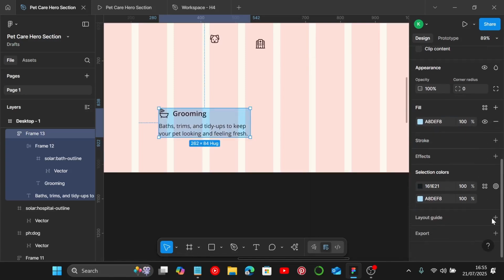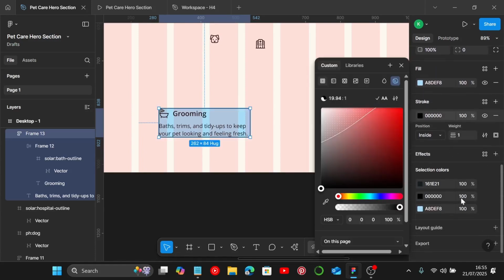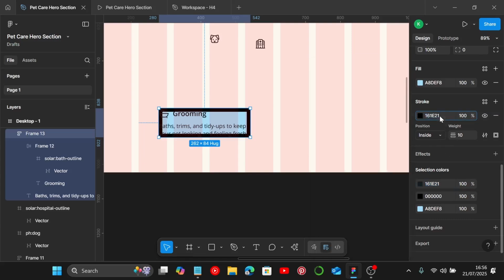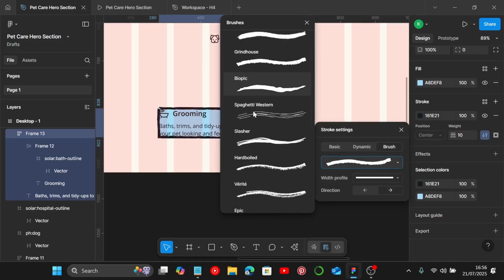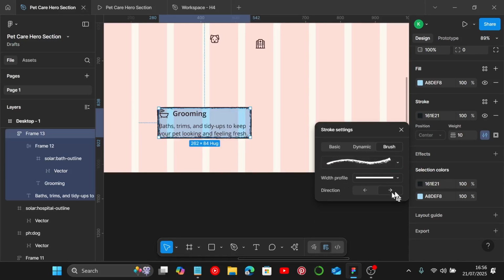Let's close this. Now let's add a stroke to our design. We're going to make the width 10, and the stroke color is going to be our text color. So I'm just going to go to selection colors and select the text color we'll be using, and paste it on the stroke color, and we've changed the stroke color. Now we're going to select this advanced stroke setting, and open this. We're going to select brush, and for the brush we're going to use hard boiled, and the direction is set to forward.